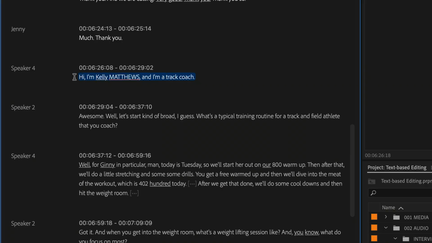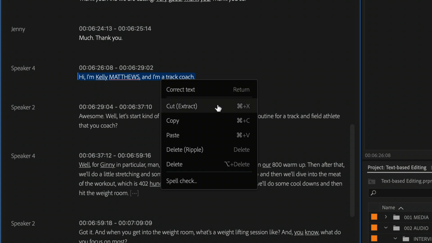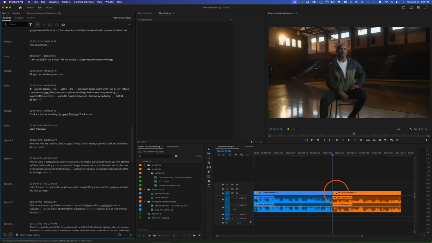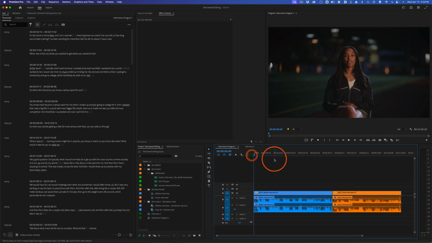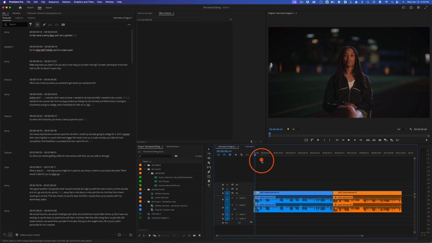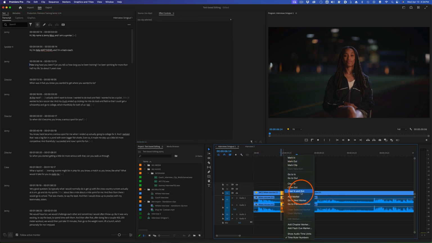So what I can do is highlight this section right here, right click and cut or extract. Now that removed it from this section of the timeline, and I'm going to put it somewhere else, because now that I've cut it, it is actually on the clipboard. So here we go. Right after Jenny's saying that she is a sprinter, I'm going to right click in there and go paste. And I'll zoom in on that section of the timeline. There we go. And remove that in and out.